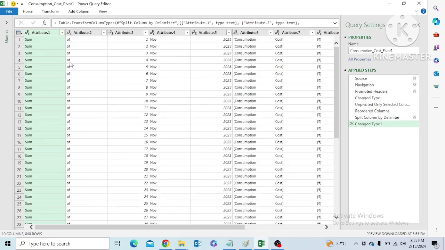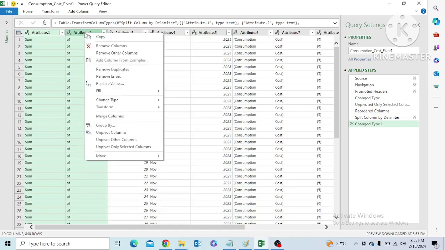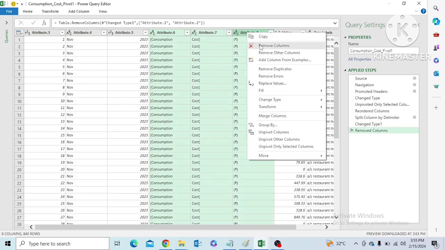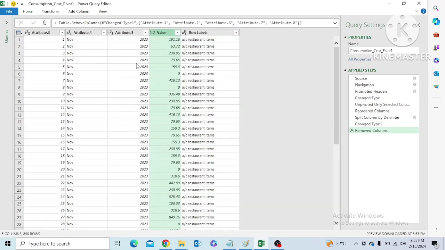See here, it splits sum of, number, consumption cost, everything. Whatever columns here, the sum of column and consumption cost rupees column, we can delete, because we don't need them. So select and remove columns. Select consumption cost and rupee column, and we can remove columns. Okay, so this is the data.